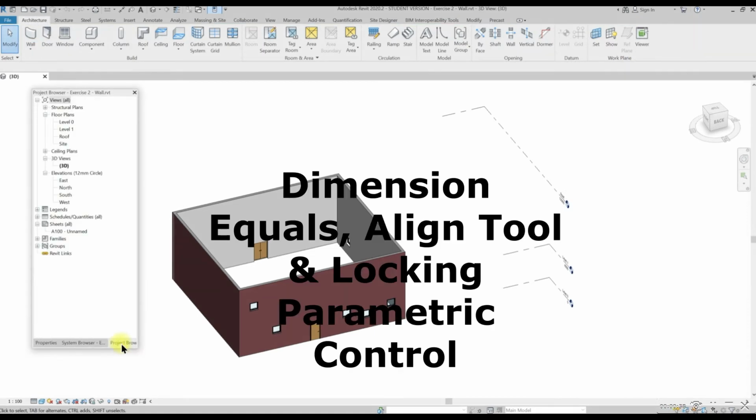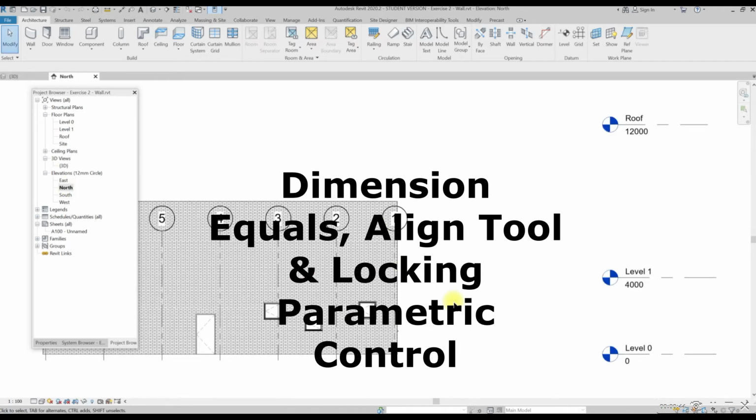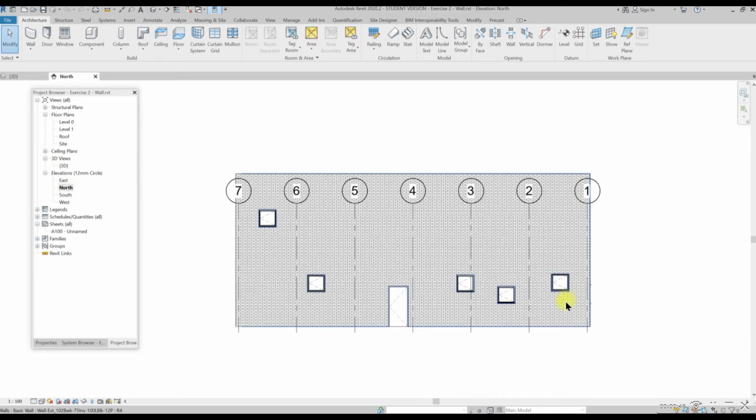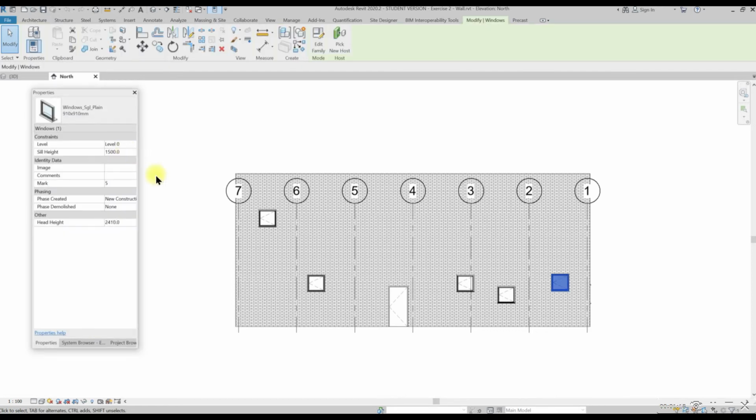Now we're going to learn how to use dimension equals, the Align tool, and parametric control. You can align the windows you have added at random heights and random spaces. To do this, we need to use the Align tool and locking parametric control. Let's choose one of the windows to begin with. We start from the far end window, either to the right or to the left, it doesn't matter. In the Properties palette, change the window sill height to 1100 mm.